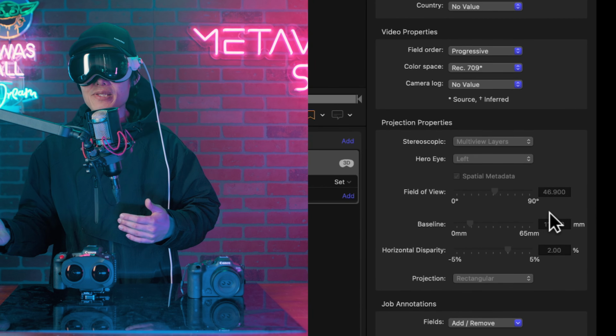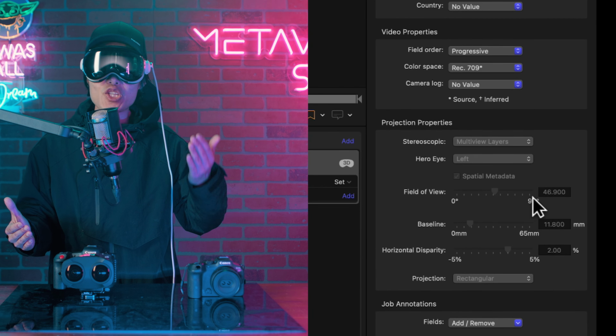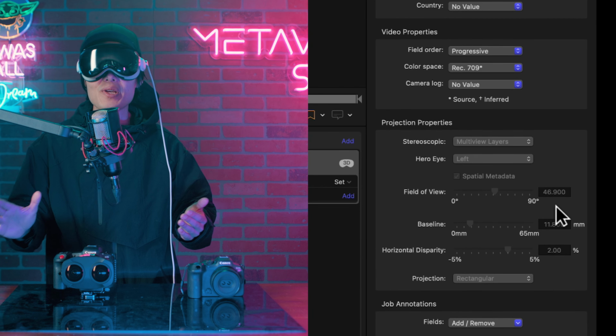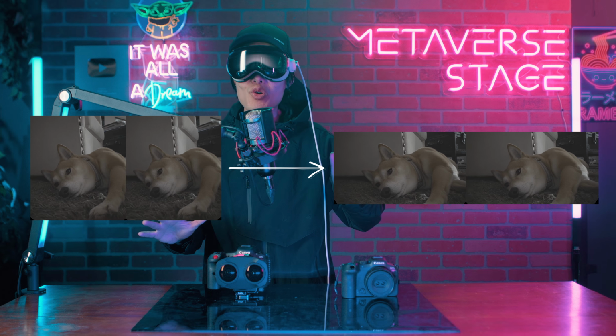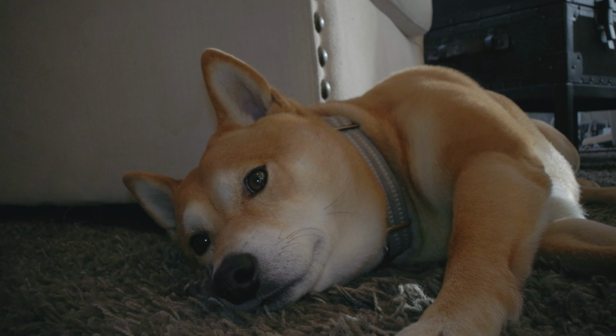Back to the Canon Spatial Lens, the FOV from EOS VR Utility is only 46 degrees. That is awfully narrow, but you can actually have the same FOV as the iPhone 16 with the help of Compressor. Let me show you how now.